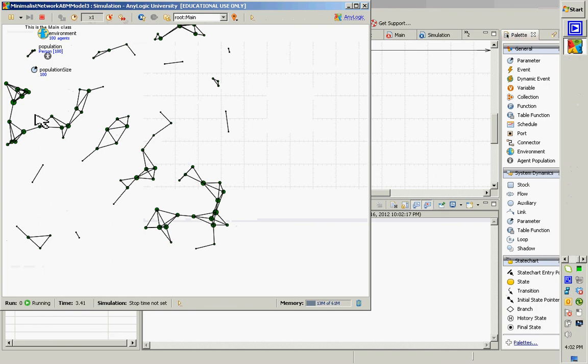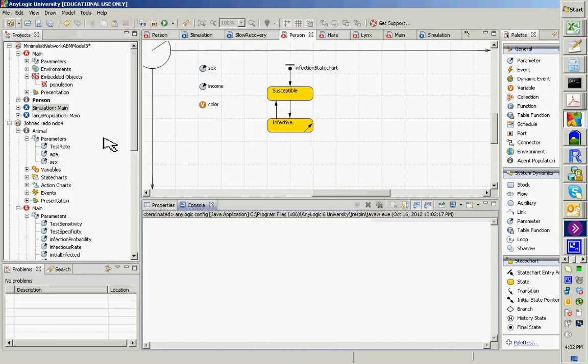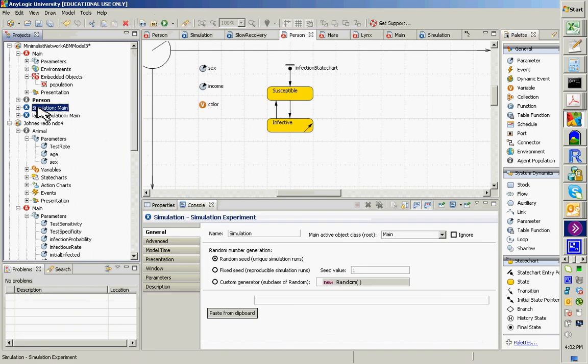Okay, and then I can go infect that person. Okay, that one died out. Let's see. Hey. Oh, look. Okay. Well, this is interesting. So is it infecting them? Yeah, it's working.